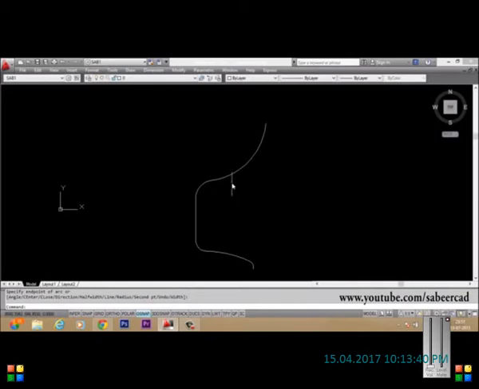Now I have to offset this. So I give the offset command. Then I'll have to give an offset distance. So I'll give a small offset distance here by picking 2 points, or else you can give a value. Now this is select object to offset and this is a side.